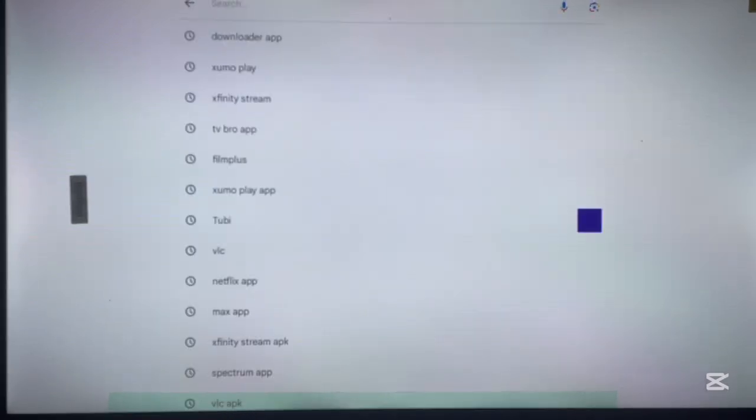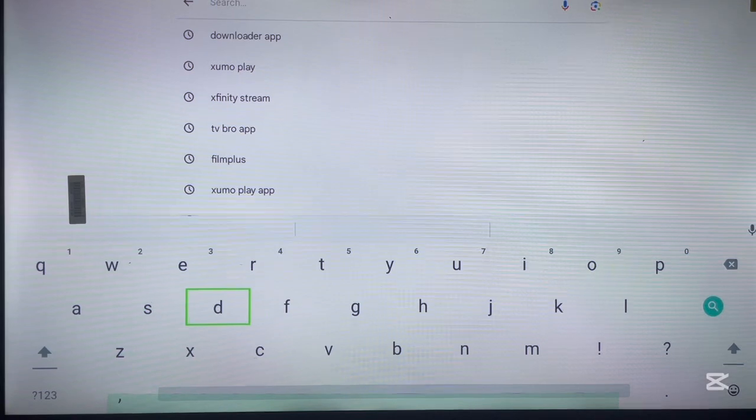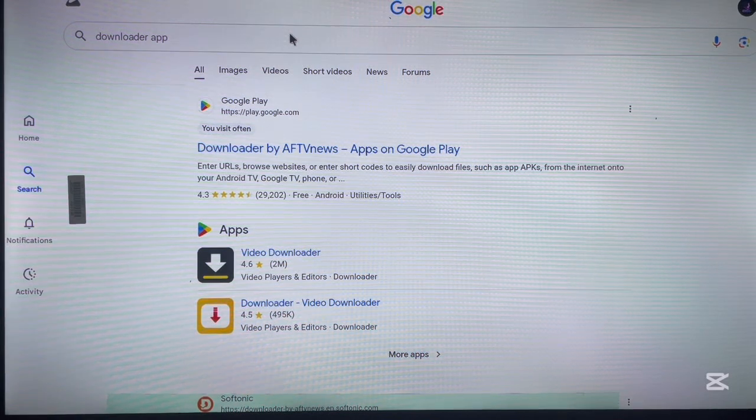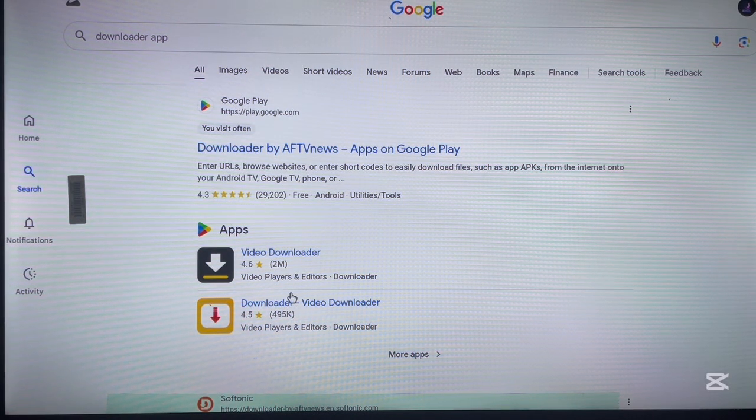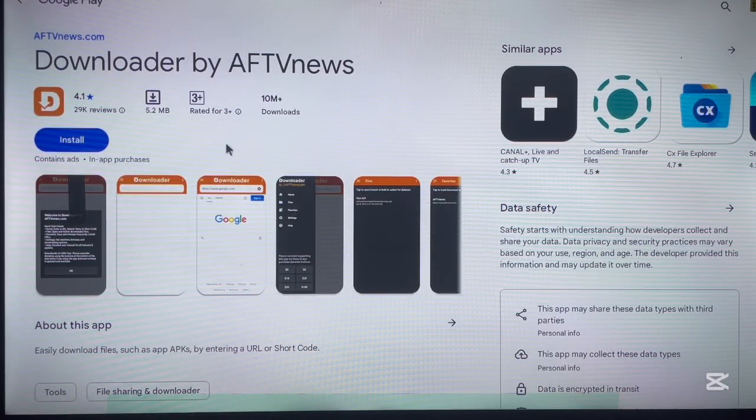I click search and I type in the name of the application I want to download, which in this case is just downloader. Now to save time, I already have the application in my suggestion here. So I'm just going to come over here and click download the application. And as you can see on my screen, there are many options, but the first option is already what I'm looking for. So downloader by AFT News. I click on it once and this is the install button.